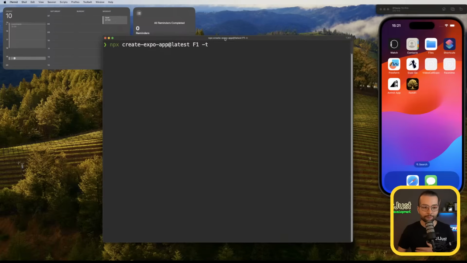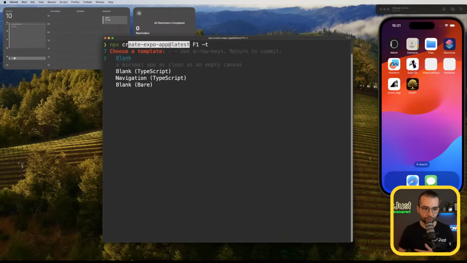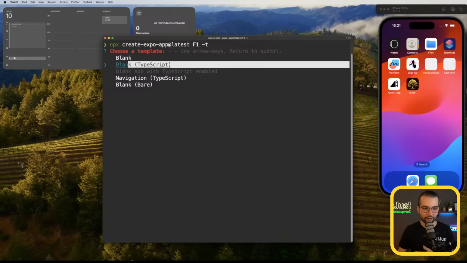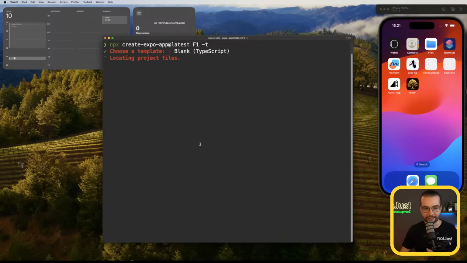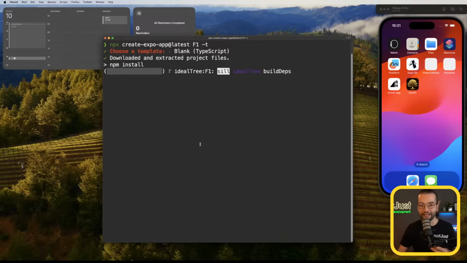Let's press enter. If this is the first time you are using this command, it will ask you if you want to install it, so just press yes. And on the next screen, with the arrows, move down one time until you reach the blank TypeScript template, and let's press enter. This is going to be a blank project in Expo, but it will have TypeScript configured. So I think it's the best way to do it like this.